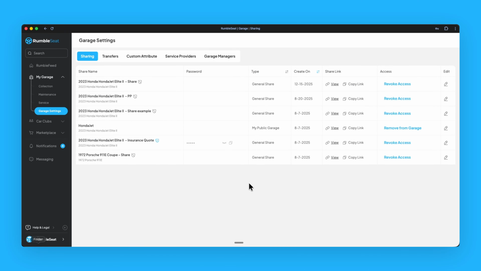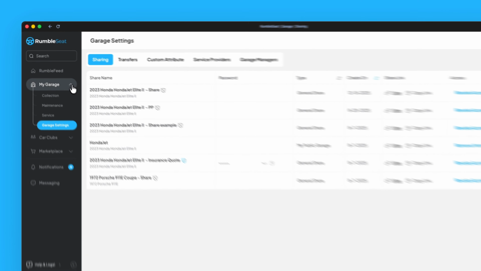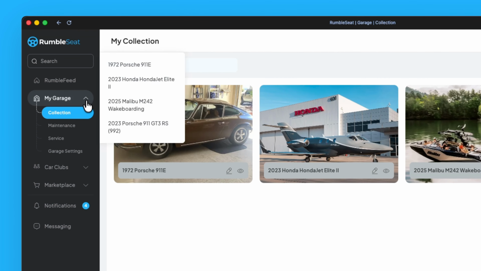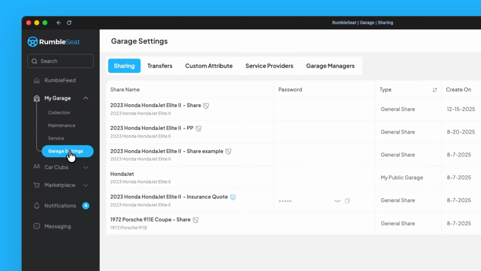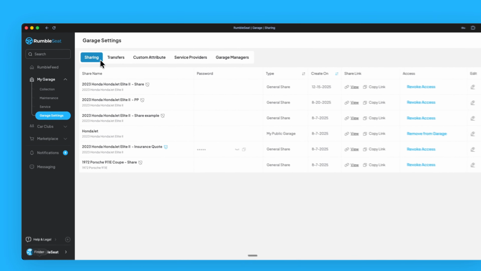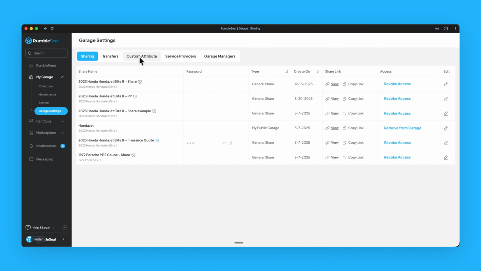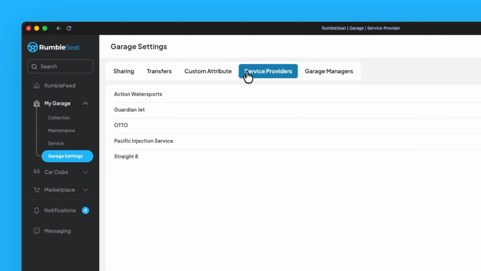Garage settings is a centralized area to manage the data and some of the activities related to items in your collection. So to access My Garage settings, you'll go ahead and expand My Garage and click on Garage Settings. Now here you'll see a series of tabs at the very top, and of course you can select those tabs to navigate directly to that particular area.